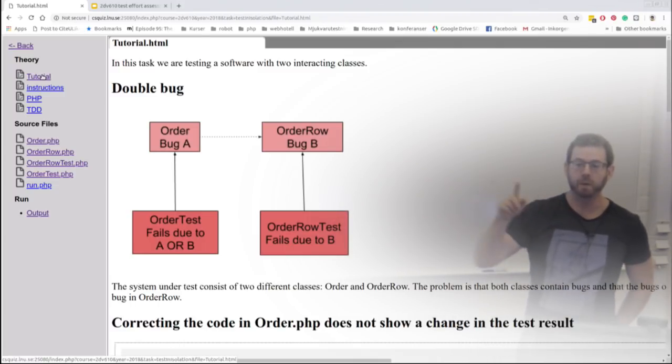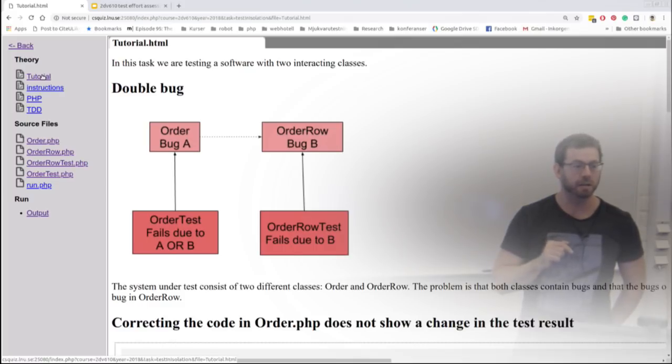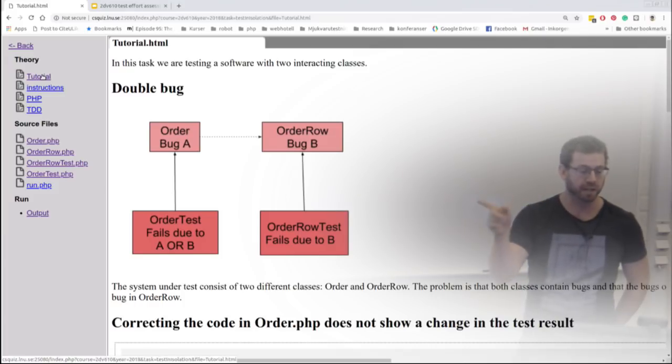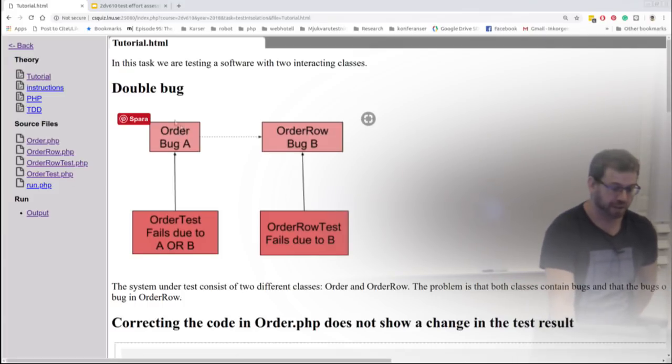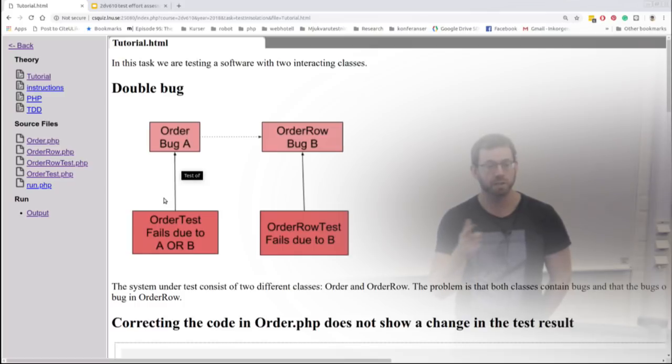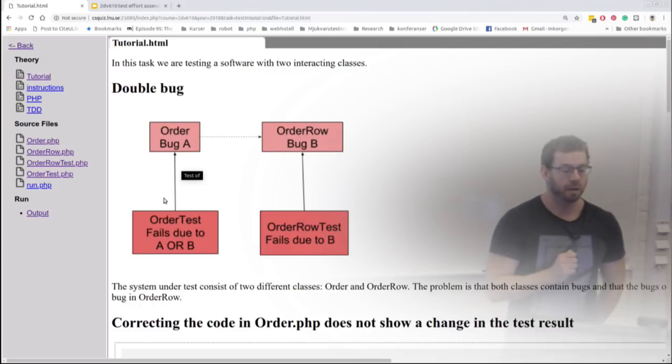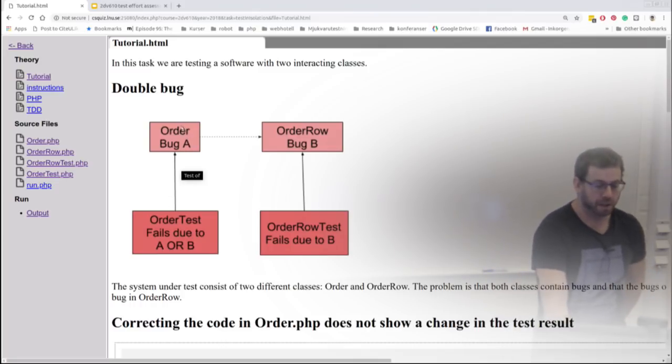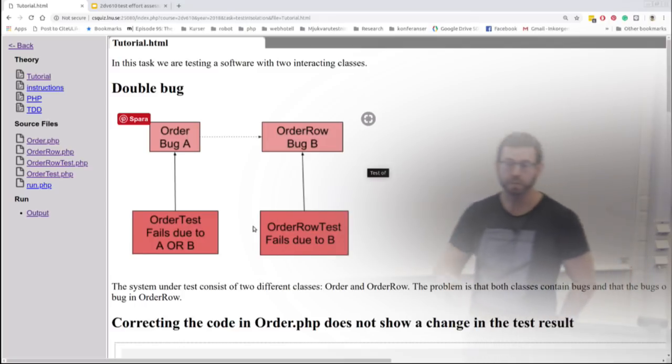If you have these dependency chains and some part of it is broken, and you use the entire chain for a test of the root item, which in this case is order, then you have a problem, because you want each test to precisely pinpoint the problem. So if there is a bug in order, we want the order test to fail. If there is a bug in order row, we want the order row test to fail. In this case, there are bugs in both.